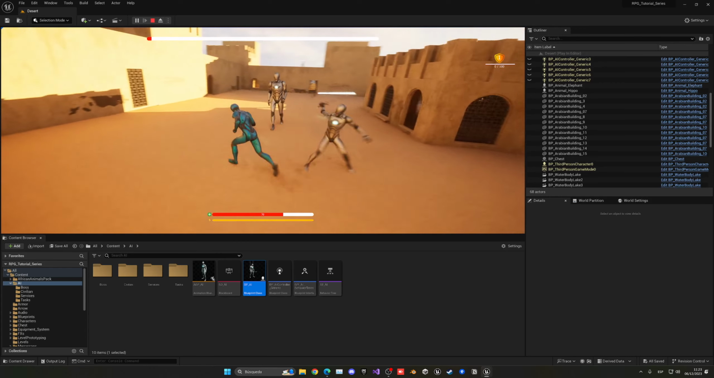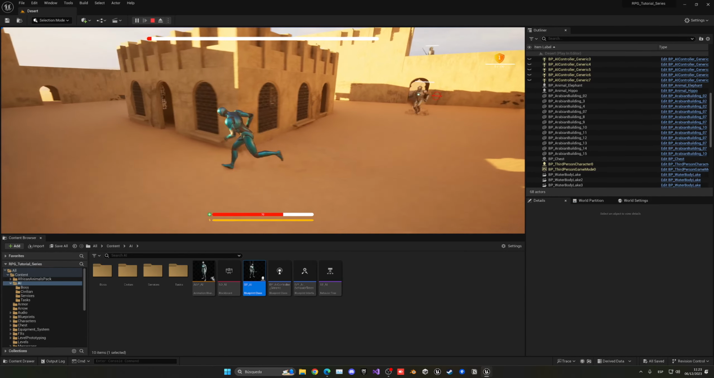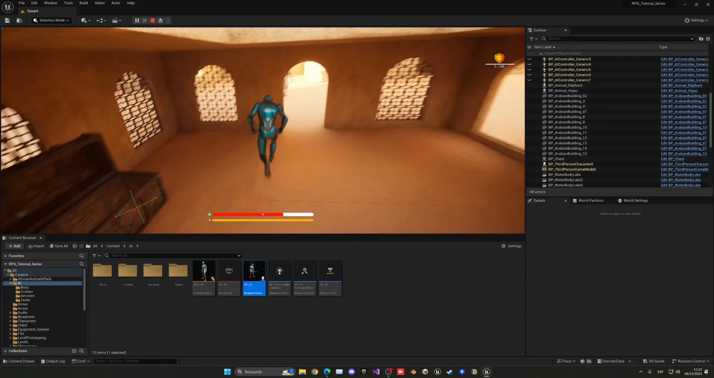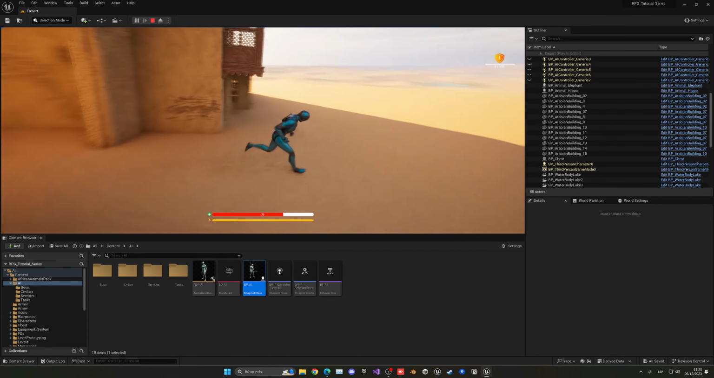There we go. And it will begin to attack us and everything. And if we want, we can enter here and quickly go ahead and open the chest. And we'll have everything that it has, which is pretty cool. Alright, so there we go, we have that built.